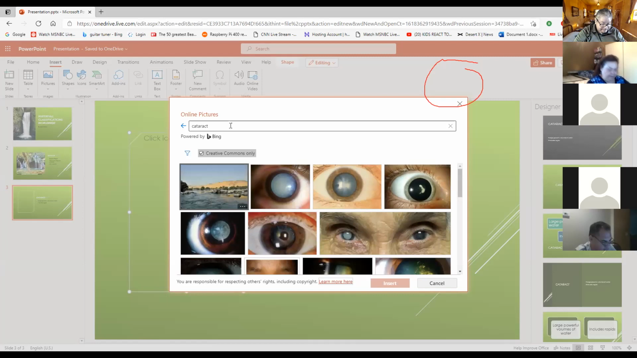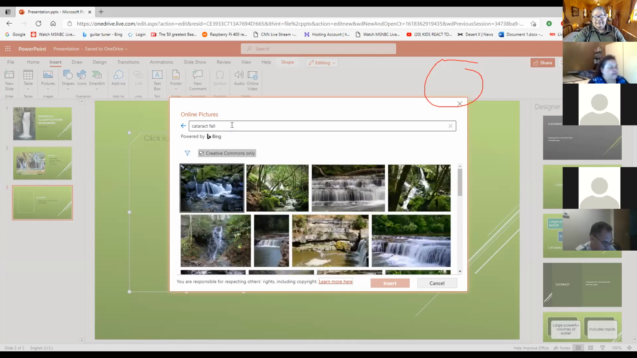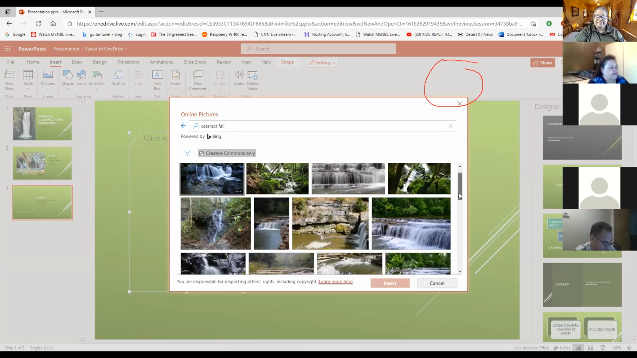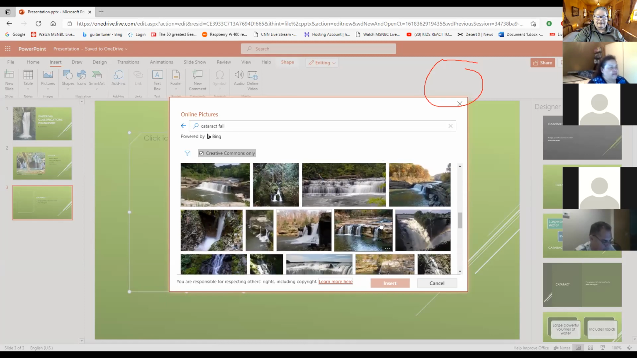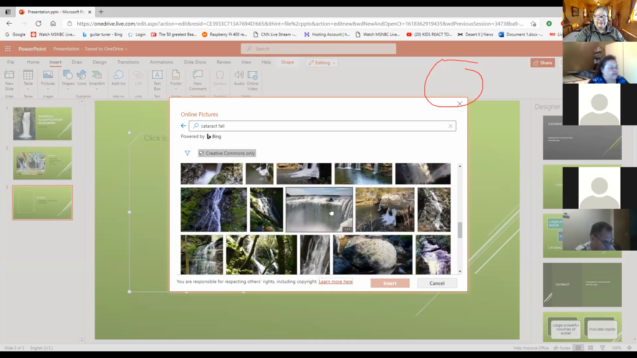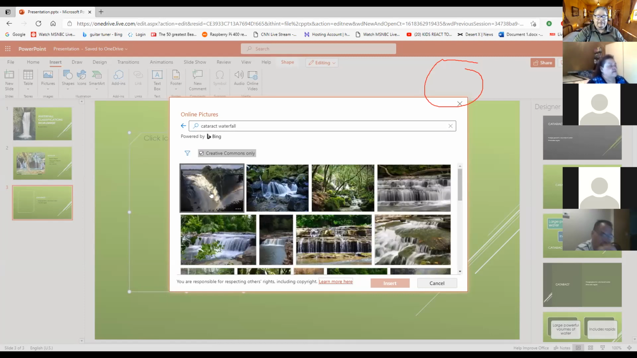Yeah, that's what I got too. I was wondering. I know. I put fall. Yeah, but it gives me the same thing again. Oh, here it is. Mr. Vasquez, yeah, if you put Cataract Waterfalls, it changes the types. Okay, I put Cataract. Waterfall would be better. Waterfall. Oh yeah. Oh, look at this one.